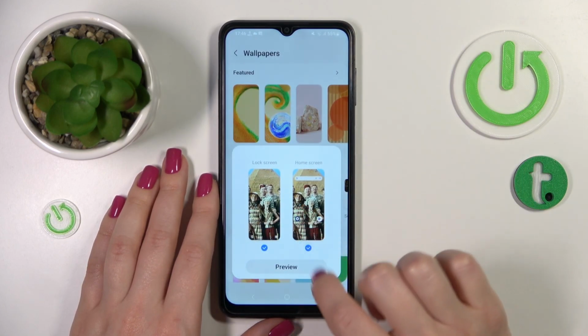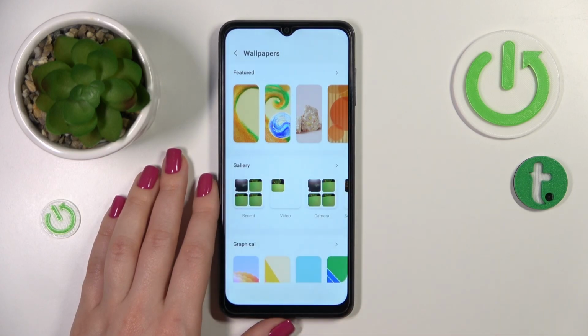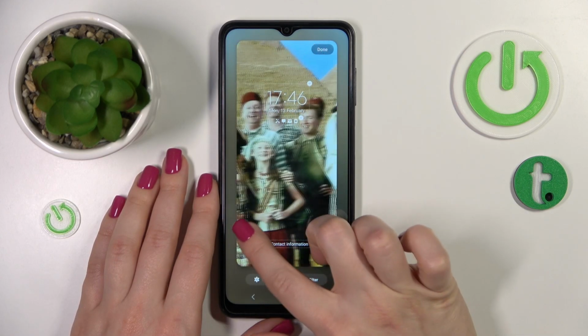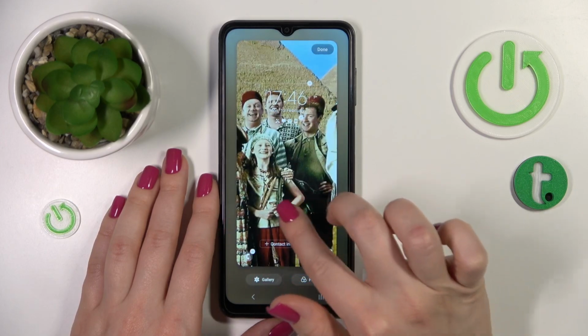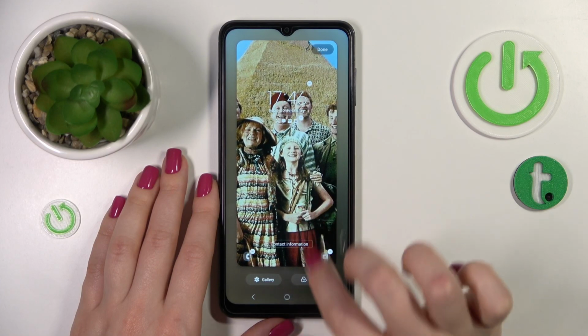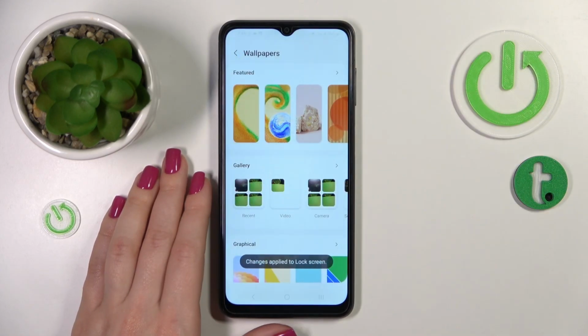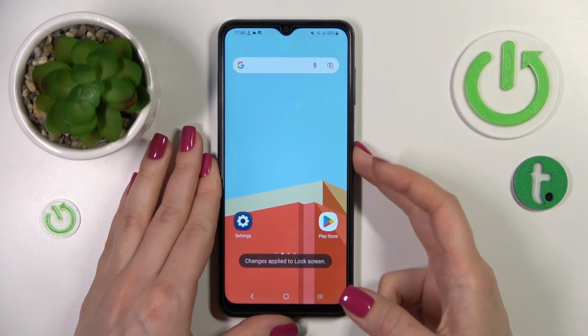Tap Done. Let's use it only on the lock screen. Click Preview. Here you can change the position of the wallpaper. For example, let's use this section. Tap Done in the upper right corner, and that's it.